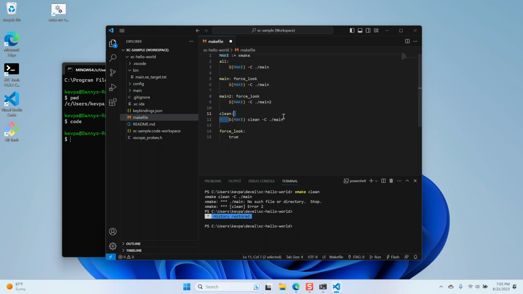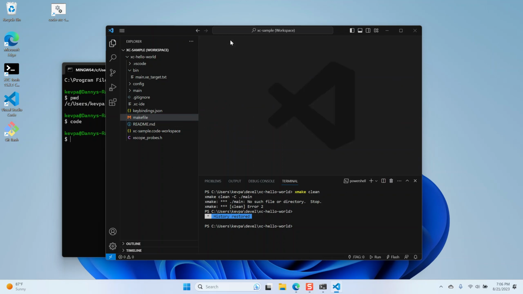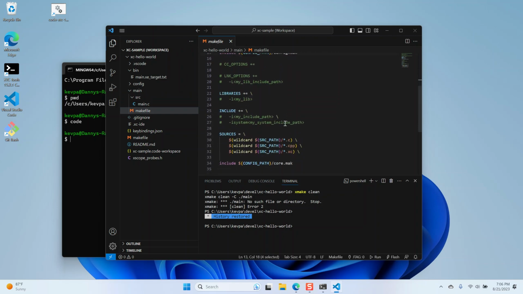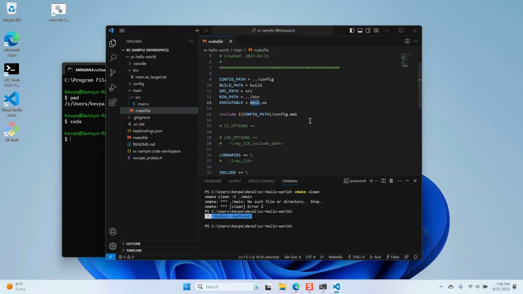Finally, if we had an additional project, we would do under clean pretty much the same thing that we did under all. Put an additional line with your additional project. Inside the project folder, there's a makefile that's specific to this project. In this file, we can set the name of the executable. We also have some opportunities to specify compiler options, linker options, libraries that are specific to this project, include files that are specific to this project, and so forth.